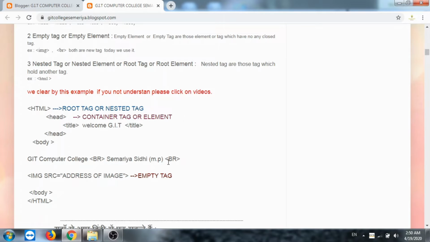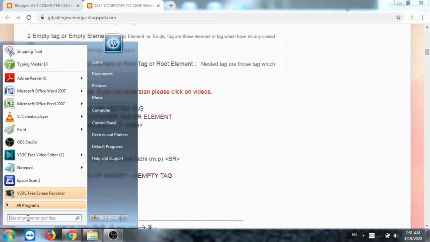In the last video I told you, if you want to create your file, you need an editor. Doesn't matter whether you have Notepad or WordPress. I have Notepad, so I use this.